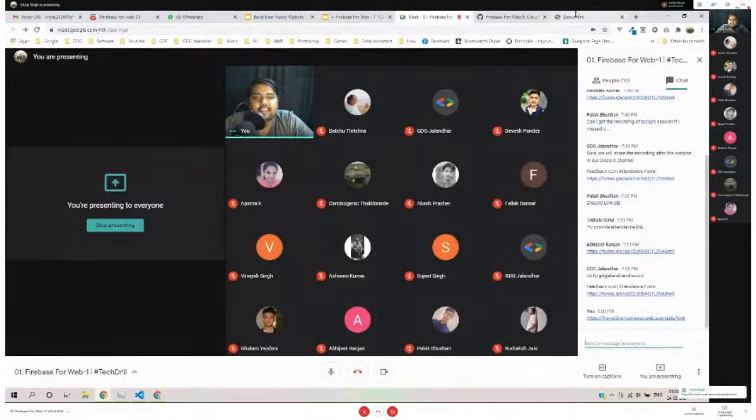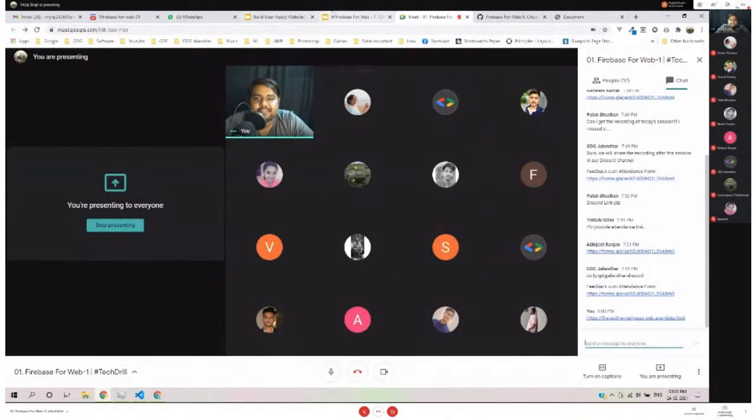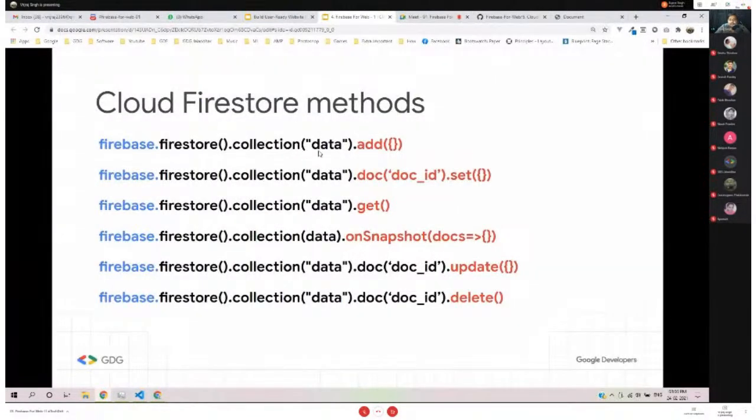So this is a link. And this is how we can perform database operations with the help of Cloud Firestore. We have methods: you can call the dot add method for adding data, the set method for adding data with a specific doc ID, and get for reading the data. There is one more method you can use on your end, which is the onSnapshot method for reading the data in real time. Then we have the update method and the delete method.